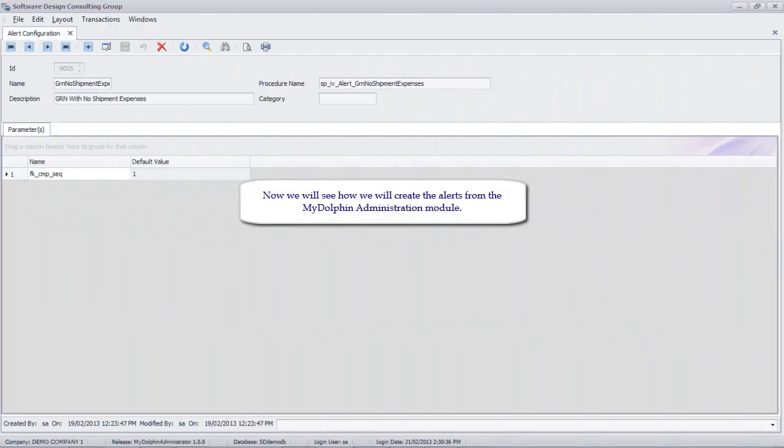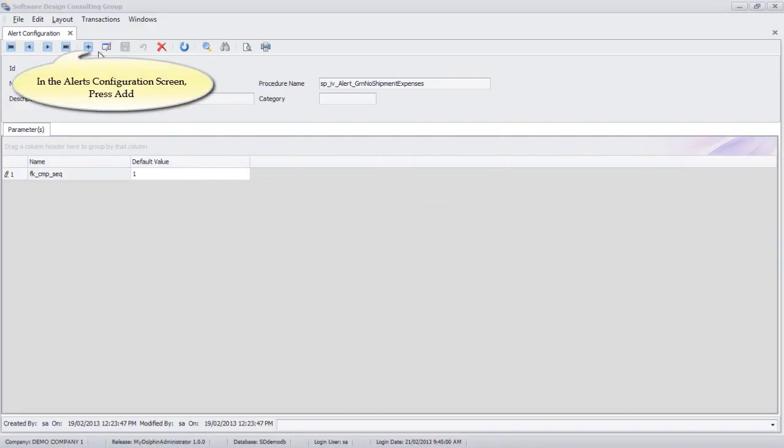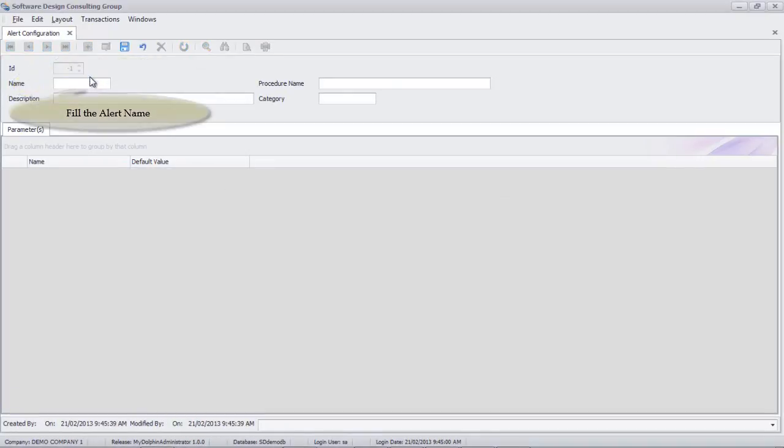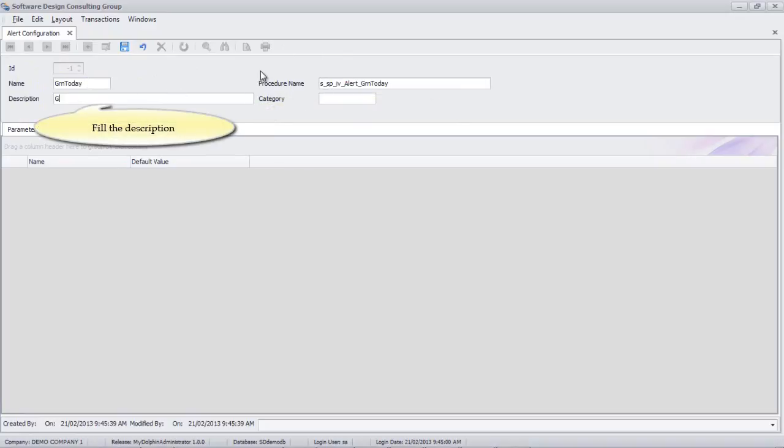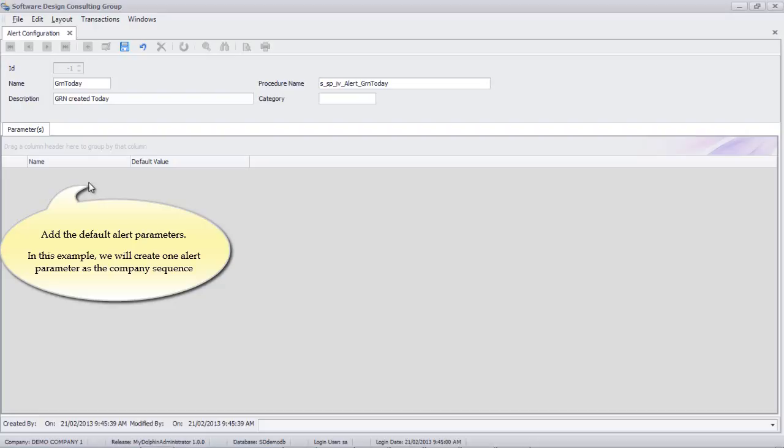Now we will see how we will create the alerts from the MyDolphin administration module. In the alerts configuration screen, press Add. Fill the alert name. Fill the stored procedure name. Fill the description. Add the default alert parameters. In this example, we will create one alert parameter as the company sequence.